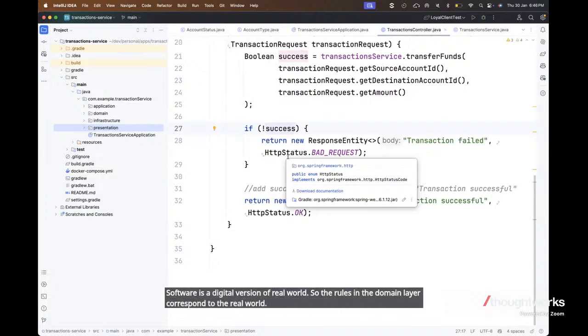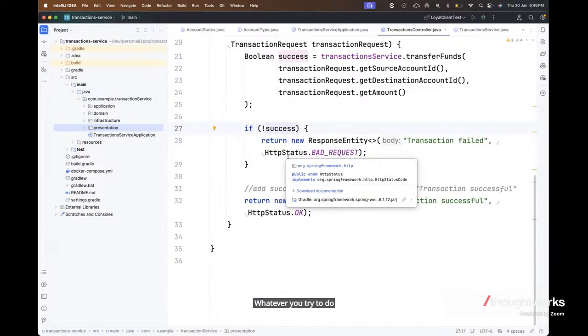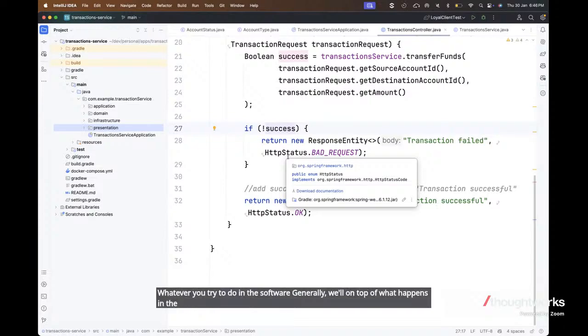Right? Whatever you try to do in the software, on top of what happens in the physical world, that will generally come into the application layer. Things like retries, things like sending a notification when a debit happens. We will see some examples of where each thing falls further.